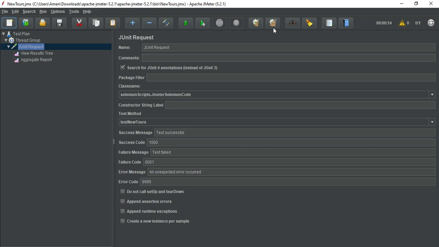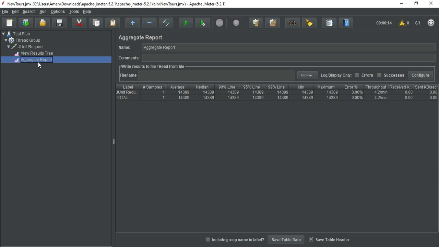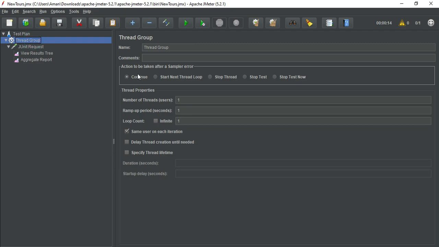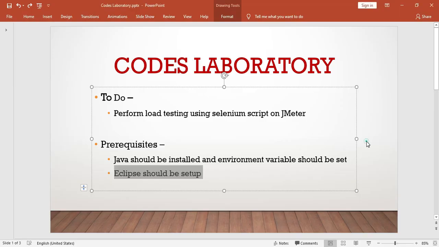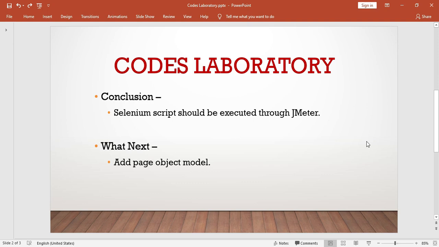In this way we have achieved our Selenium script integration with JMeter, and now you can put a thread count of however many numbers are required in your project. So let's move to our PPT. We have covered this, so let's conclude this.